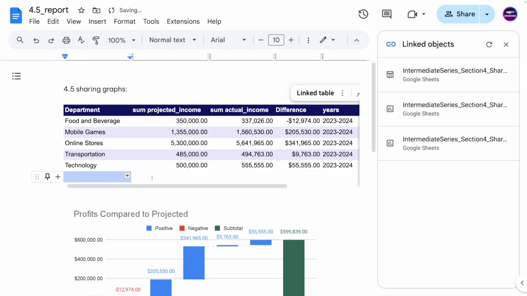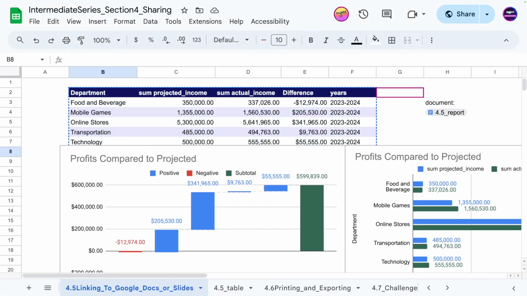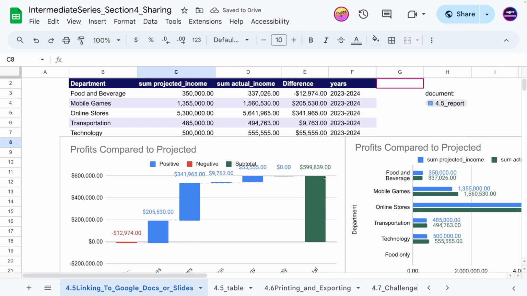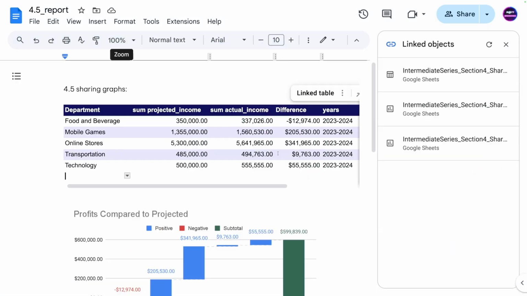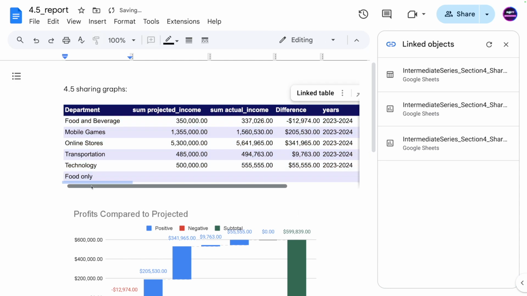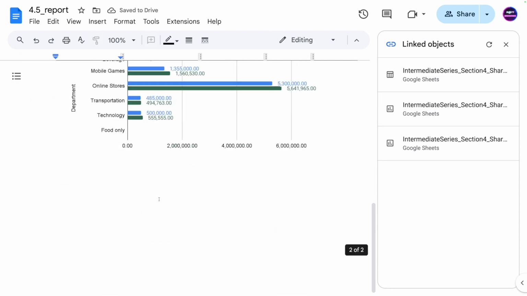So now you can see that there's this other row that's just empty. But if we ever add something else, like, I don't know, food only. Now we have food only here. You see that these updated. I'm going to go back here, and now everything could be up to date, so I'm just going to update all. And now we have food only. We have technology. We have all of those.